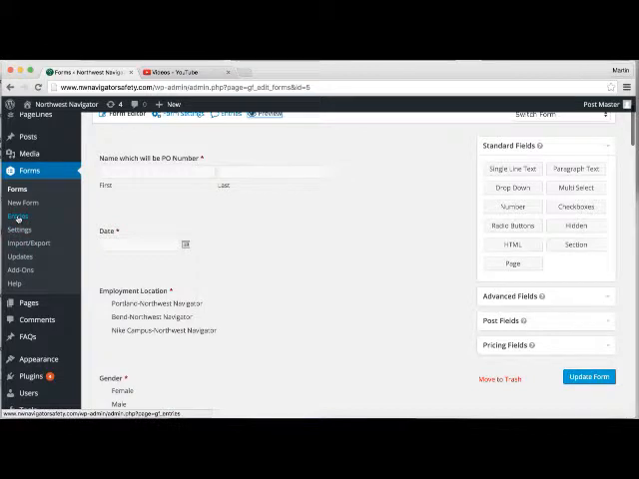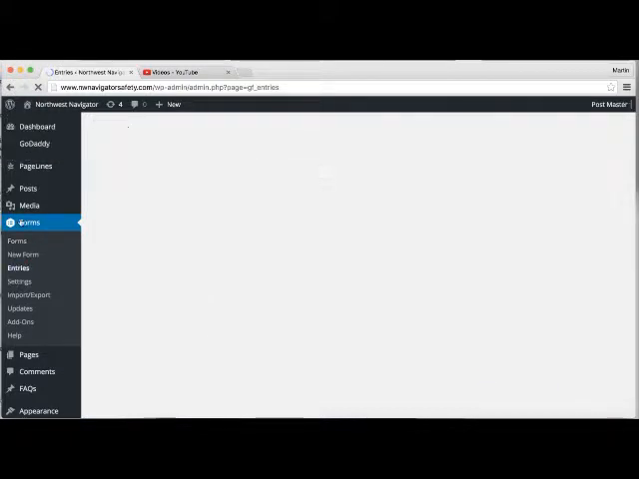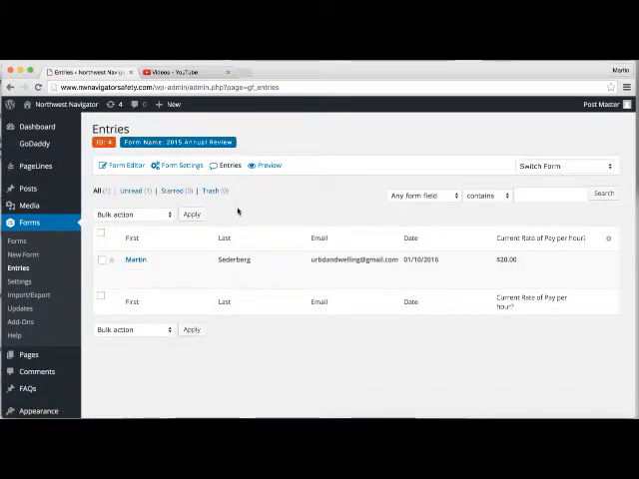The other thing I wanted to show you before I let you go, if you click entries over here under forms, this is going to show you how many entries you have for a particular form. So for example, this is the one that I did a while ago. This is for the 2015 annual review. You've got a copy of this in your mailbox.